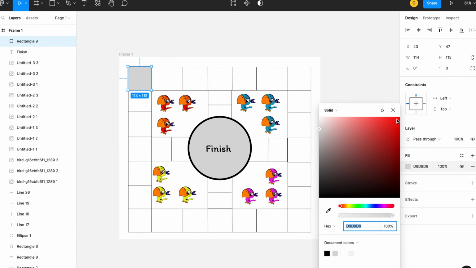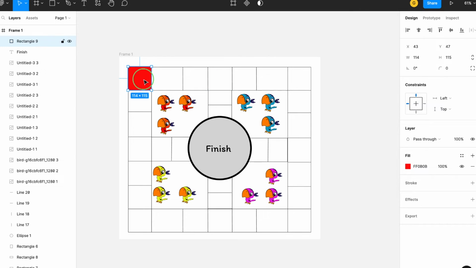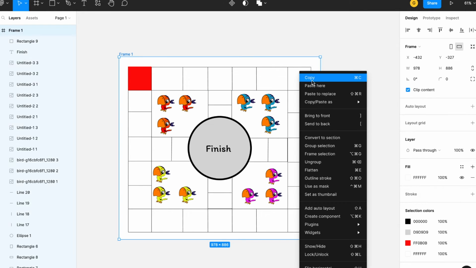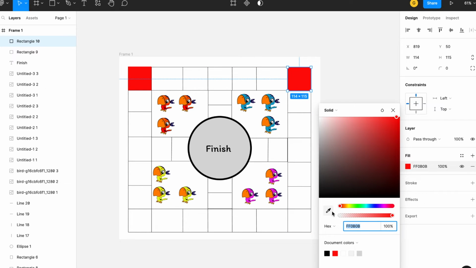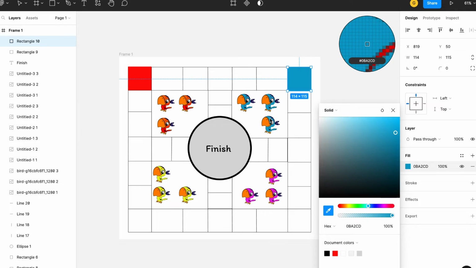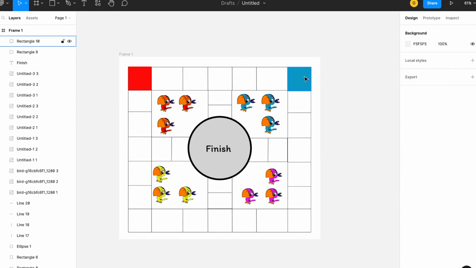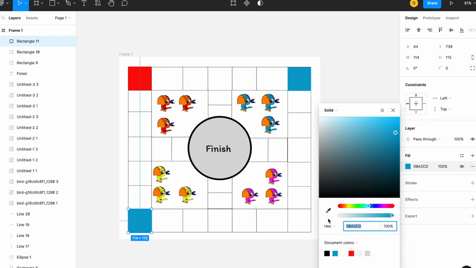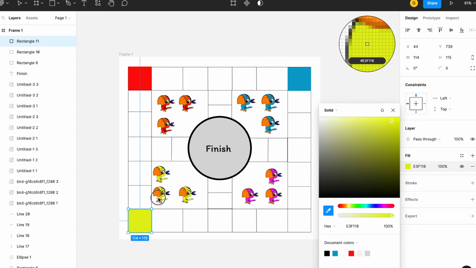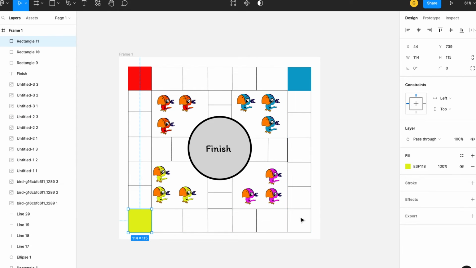Now that we have the text in place, we want to add color to all of our corner pieces by adding a square over top of it and then matching the color to the color of our characters. We can copy and paste this same square to each corner as they're all the same size, and then just adjust the color to the color of our players in that corner of the board.